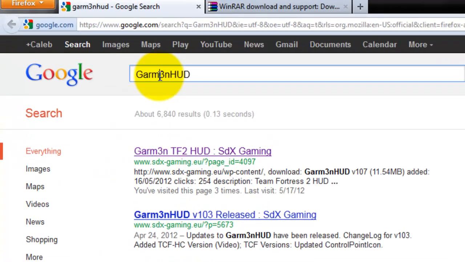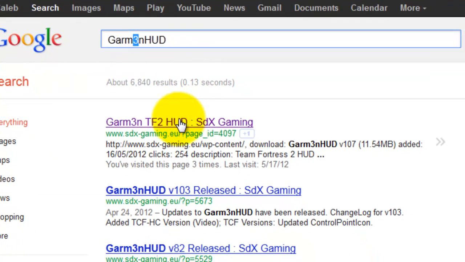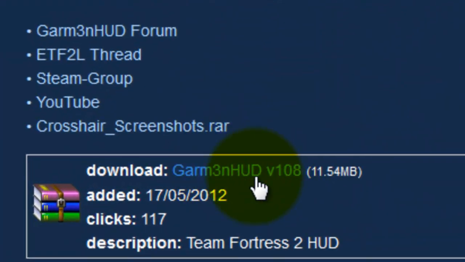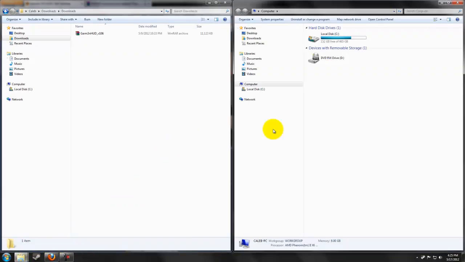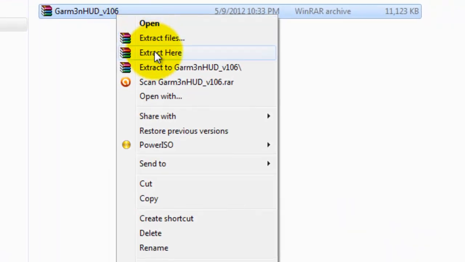Next, Google Garm3nHUD. Again, I will have the direct link in the description, so just check that out and you'll be able to find it super easy, and it should just be the download file right there. But if not, Google it and you'll want to download this file right here. And now, I suggest laying your windows out like this, it'll make it a little easier. You'll get this file, Garm3nHUD version 106, but yours may be a little newer than mine, depending on when you try to download and install it.